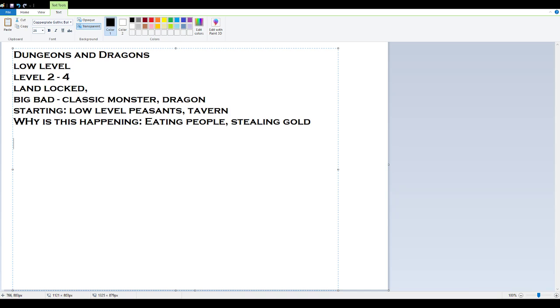Well, I've established what the dragon's doing. I'm going to write a bit of starting town, so starting town and starting event. This is going to be where I would paint in some flavor. I would describe the town and the players as they enter the town a bit.